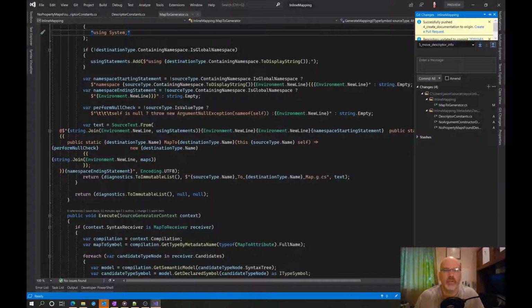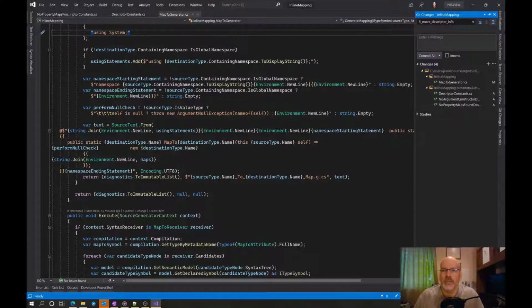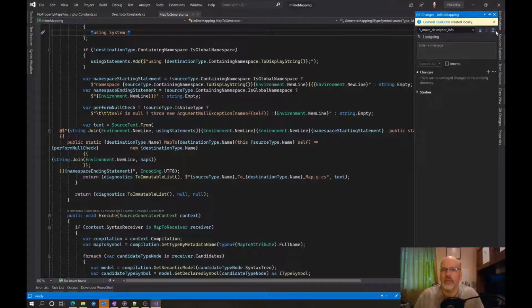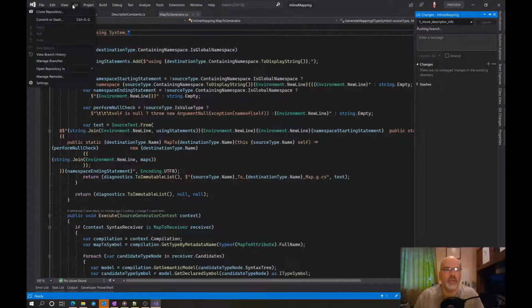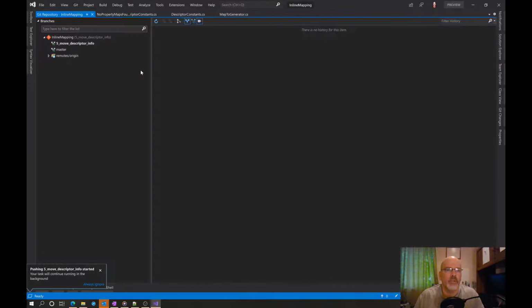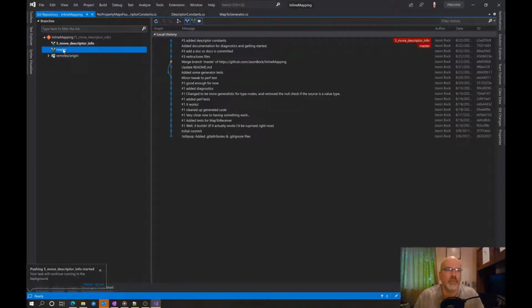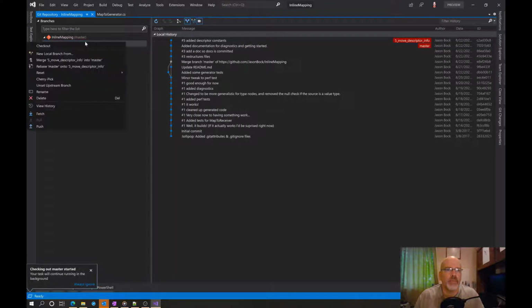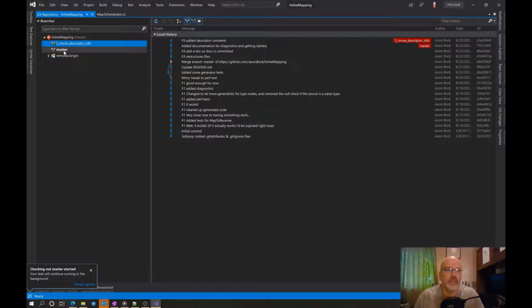Git, commit. These should go away. This gets kind of annoying that it starts listing those there. Added descriptor constants. Commit all, push, come over here. Okay, we're going to say manage branches. We did that one. We're going to check this one out. We're going to come back over here and we're going to say move that into master. That's great. We're going to provide master. We're going to push.